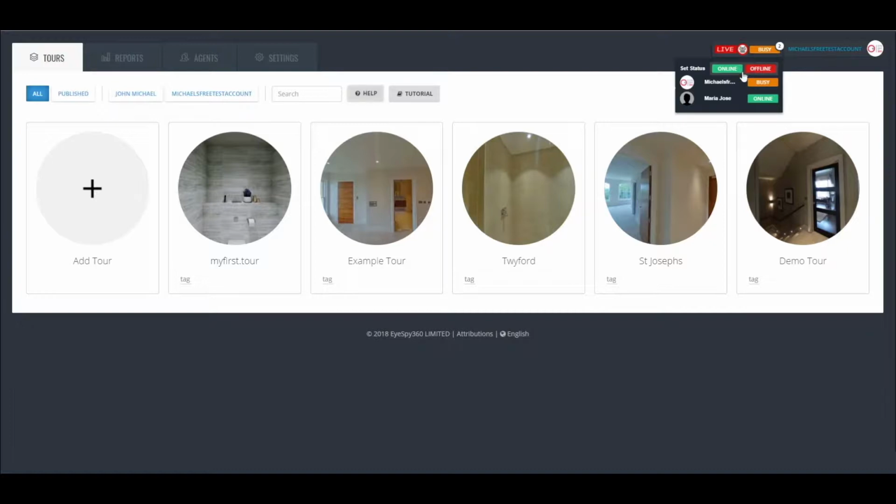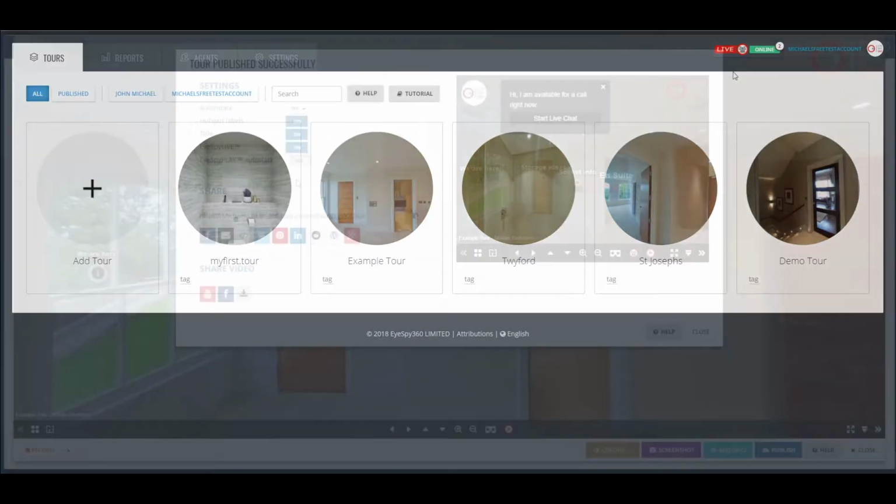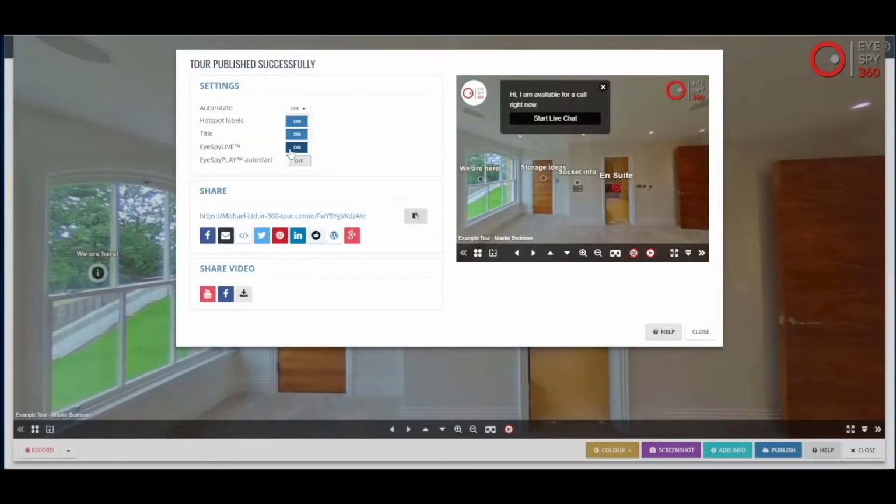When online or busy, agents can see every user in their account's status. But when offline, they won't be able to see any of the other users. Another way a user can turn EyeSpyLIVE on or off is to use the switch on the Publish window.